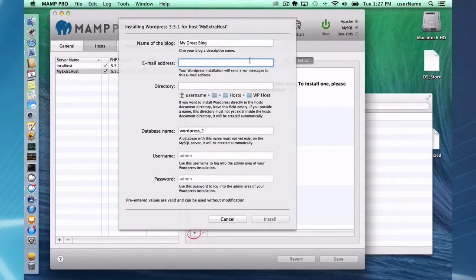So here we have a dialog, and it's as simple as filling this out, and you'll be up and running. You do have to fill in an email address here, probably your real one. Down here, directory, you can add a subdirectory if you want. I'm not going to do that. I'm just going to put the WordPress files in my WP host directory.